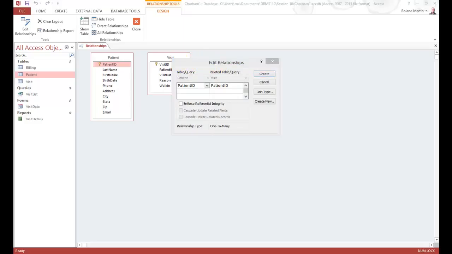So a quick look here. We have our primary table as patient. We have our related table, which is visit. We have a common field of patient ID. We have the option to enforce referential integrity, which we're going to go ahead and click now. And you can see we have two other options that come available, two different types of cascading options. Now if you select the Cascade Update Related Fields option, Access is going to update the appropriate foreign key values in the related table, which is our visit table, whenever we change a primary key value in the primary table.